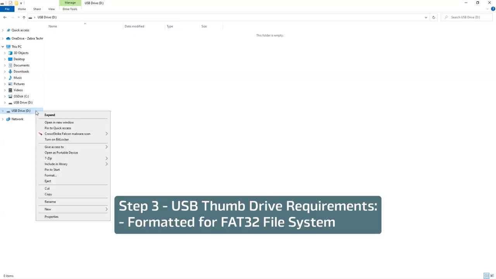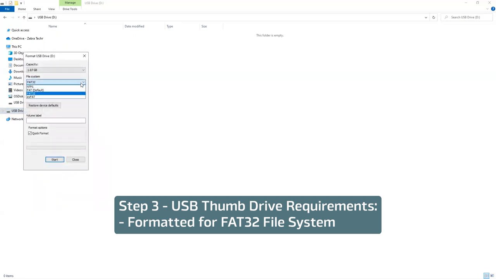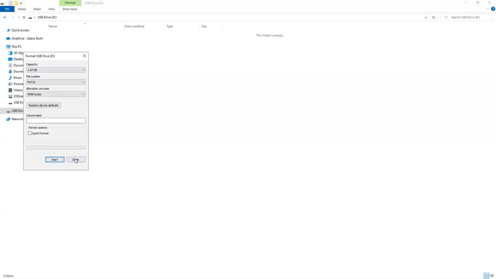Step 3. The thumb drive will need to be formatted for a FAT32 file system. Also, uncheck the quick format button. For this example, the thumb drive is already formatted.